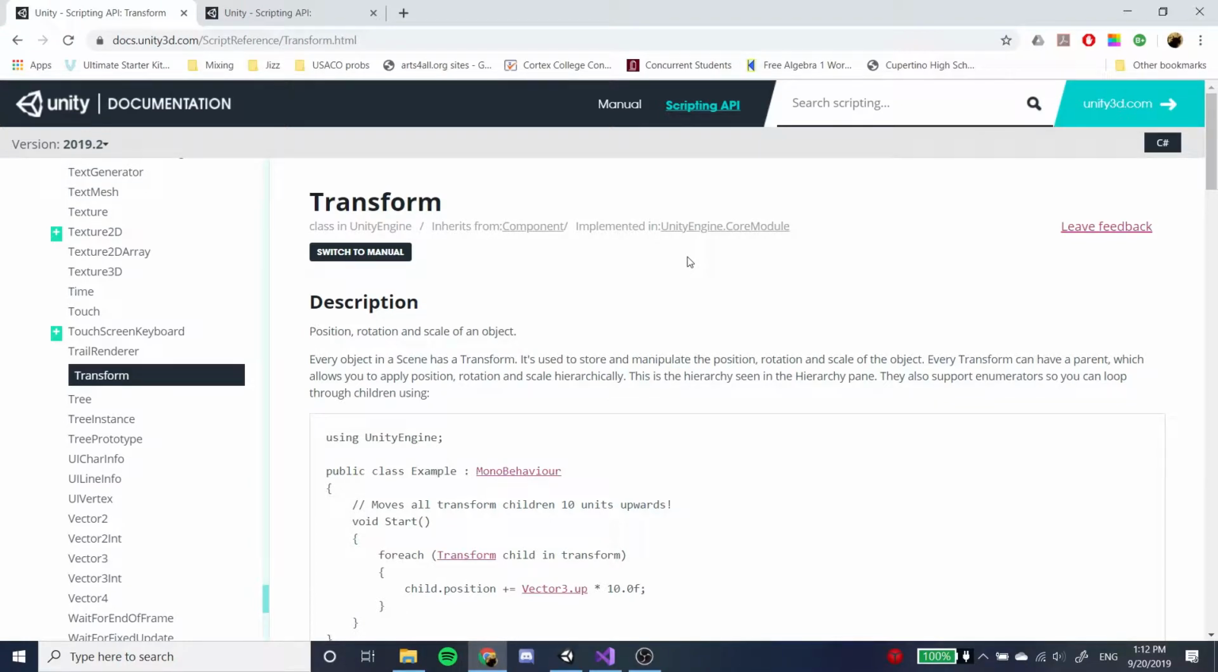Okay guys, we're going to get started with our meeting of Game Dev Club. Today, we're going to be looking at the Unity API.